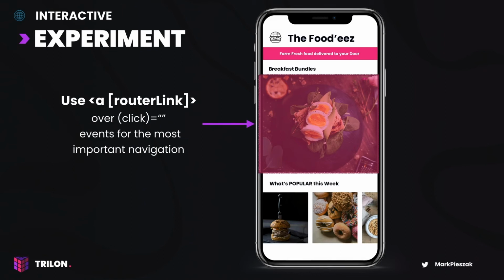So, little tips and tricks for this. Try to use router link instead of click events. Because a router link is actually going to turn into just an anchor tag with an href during a server-side render. So it's still functioning. If they click on it, it's going to take them to the next page.